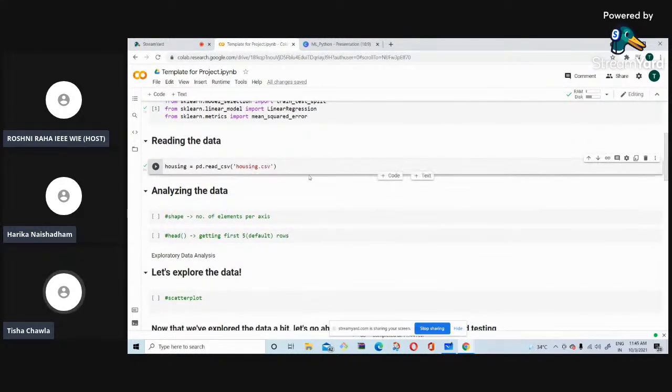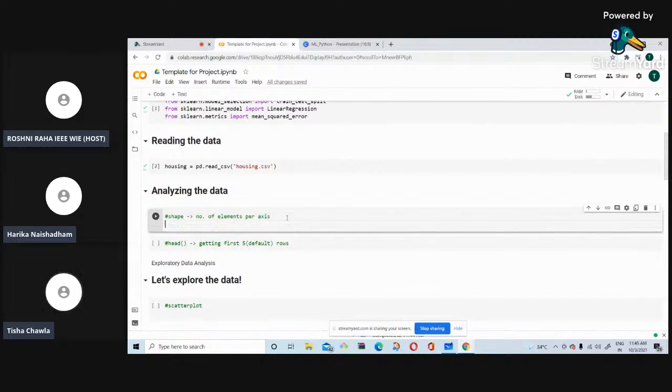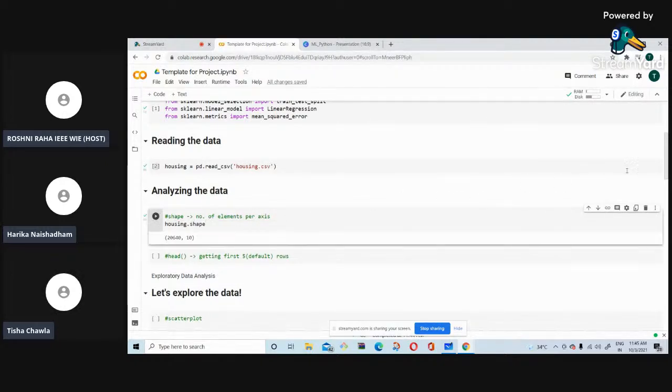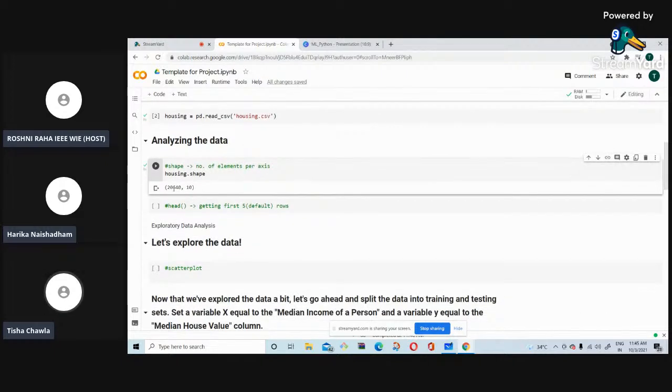So let's move on to the next step, that is analyzing the data. For analyzing the data, firstly, we'll be using the shape attribute. What shape does is that it gives you the number of elements per axis. Basically, the dimensionality of the data set, that is the number of rows and the number of columns. So let's move ahead and type housing.shape, and let's see what happens. Okay, so you can see we got 20,640 rows and 10 columns.